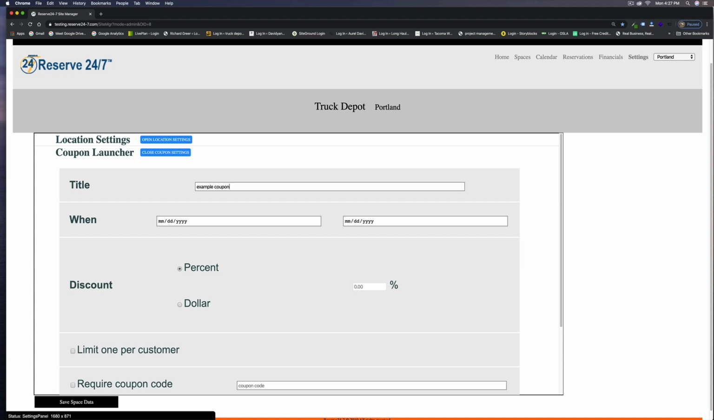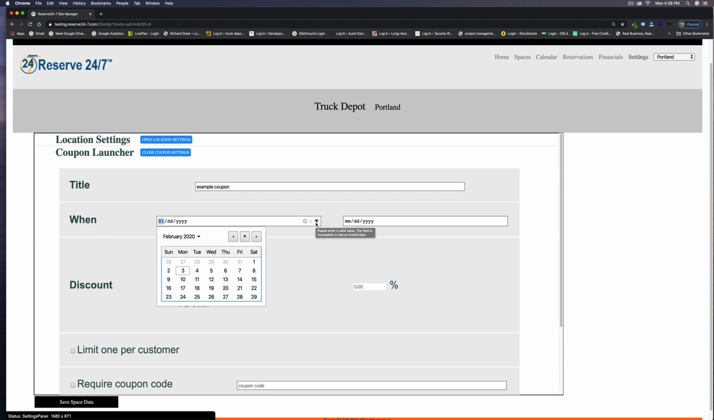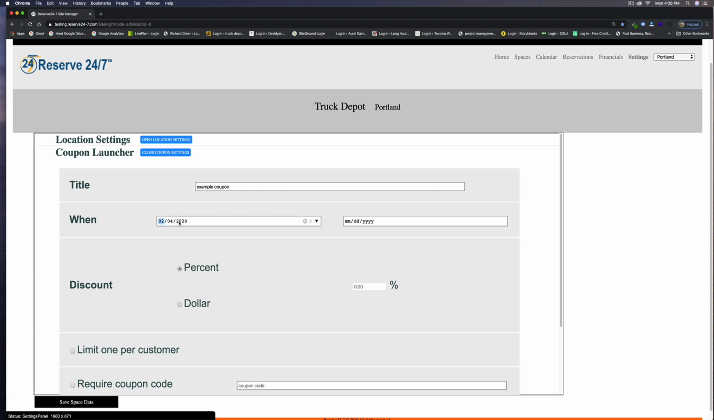So, and then you put in when. Okay. Well, the date is, you can do it that way. You can do this little button right here. It's a little triangle pointing down, and you can pick from the calendar that comes up, from 2/4/2020 to the 7th of February. So, and then that is the time frame that the coupon is going to be good for and only good for.